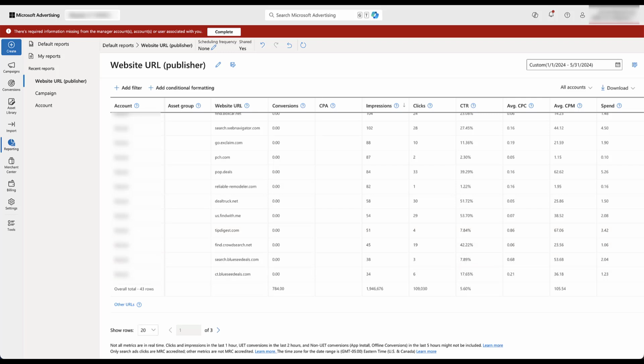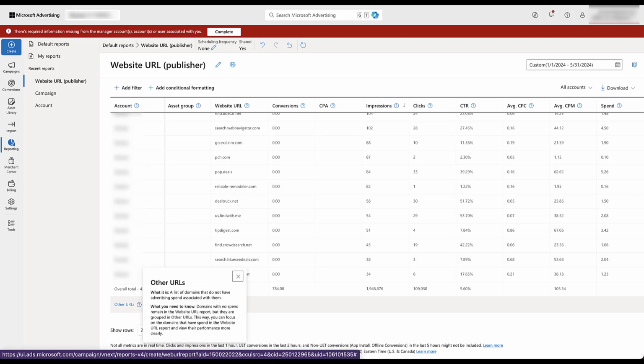There's one of three, so we've got anywhere from 41 to 60 sites that'll show up here. But you'll also notice these other URLs down here at the bottom. You don't need to get too terribly worried about this because this is a list of any domain that has no advertising spend associated with it. So they might have impressions, but they do not have any clicks. You were not charged for showing up on any of the other URLs.